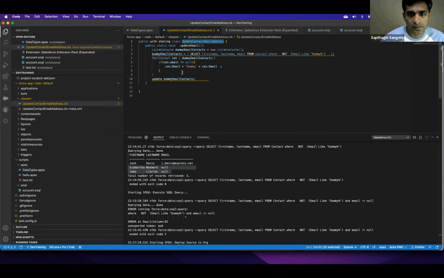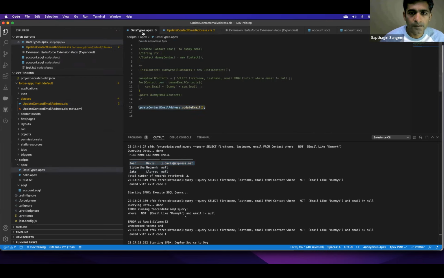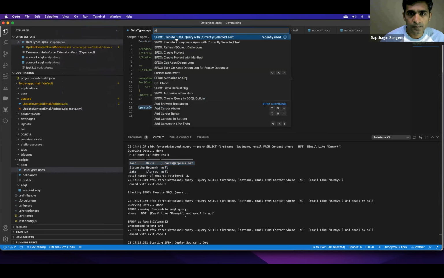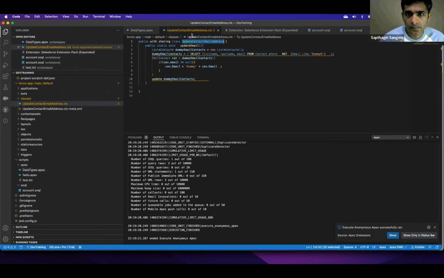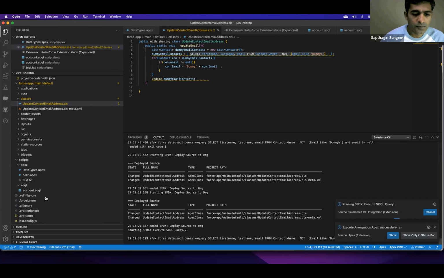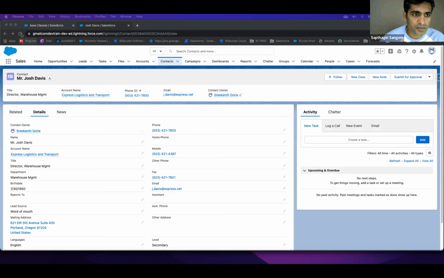The expectation is that Josh Davis should get the dummy again before that email address. So now let's run this Apex. It executed. Now let's run this query one more time. While it is running, since it is running a little slow, let's go back and see. I think this is the Josh Davis.